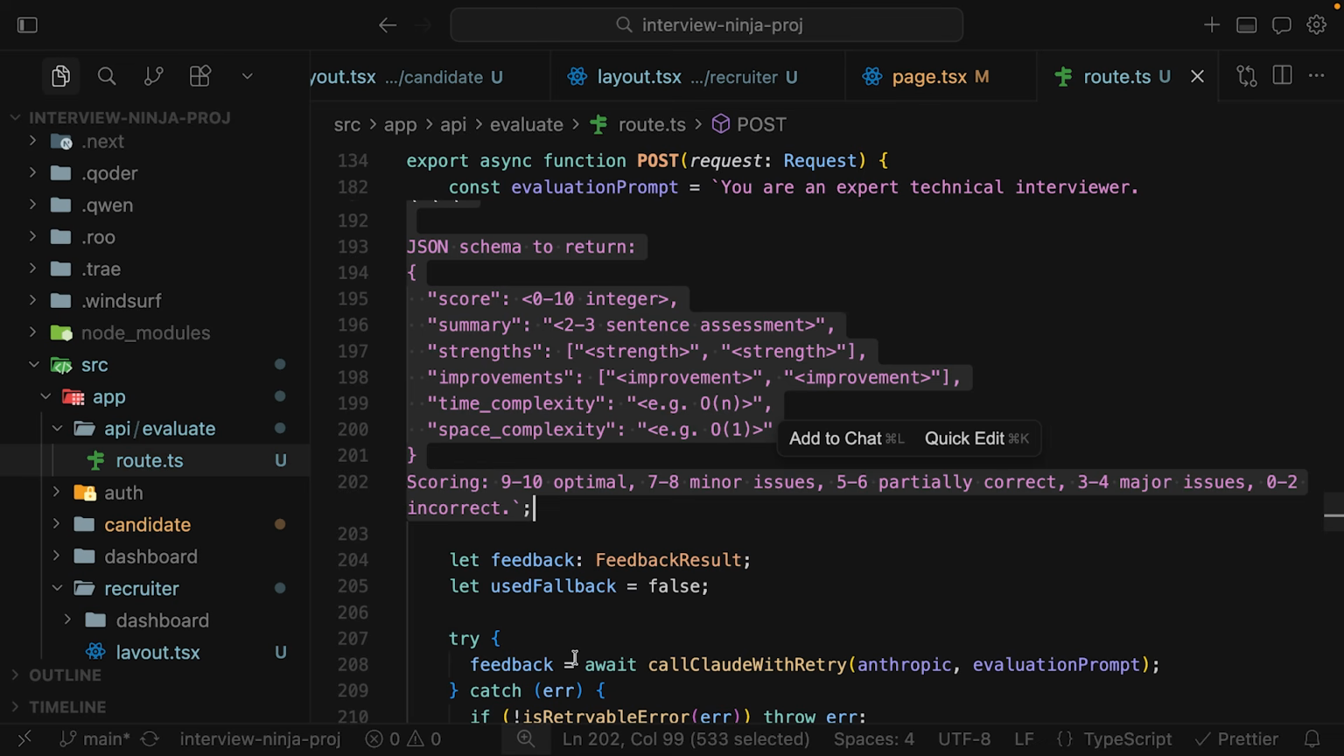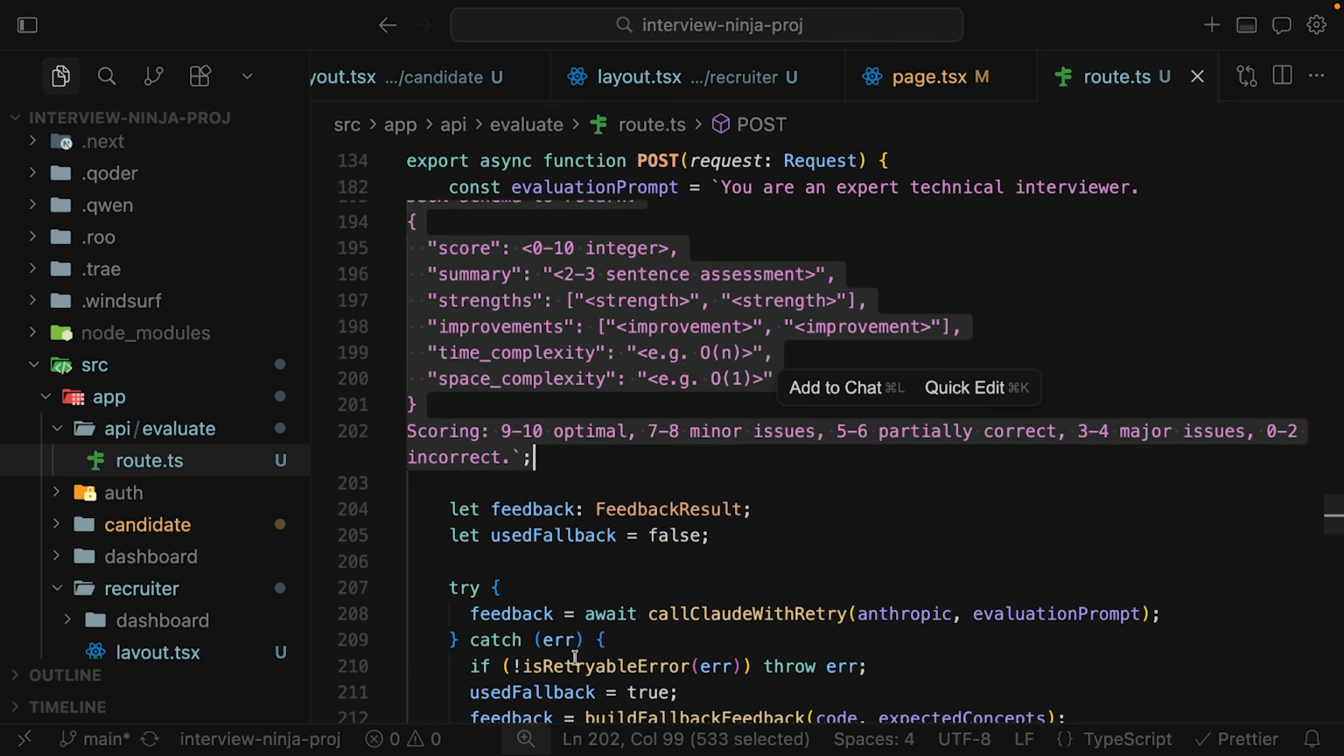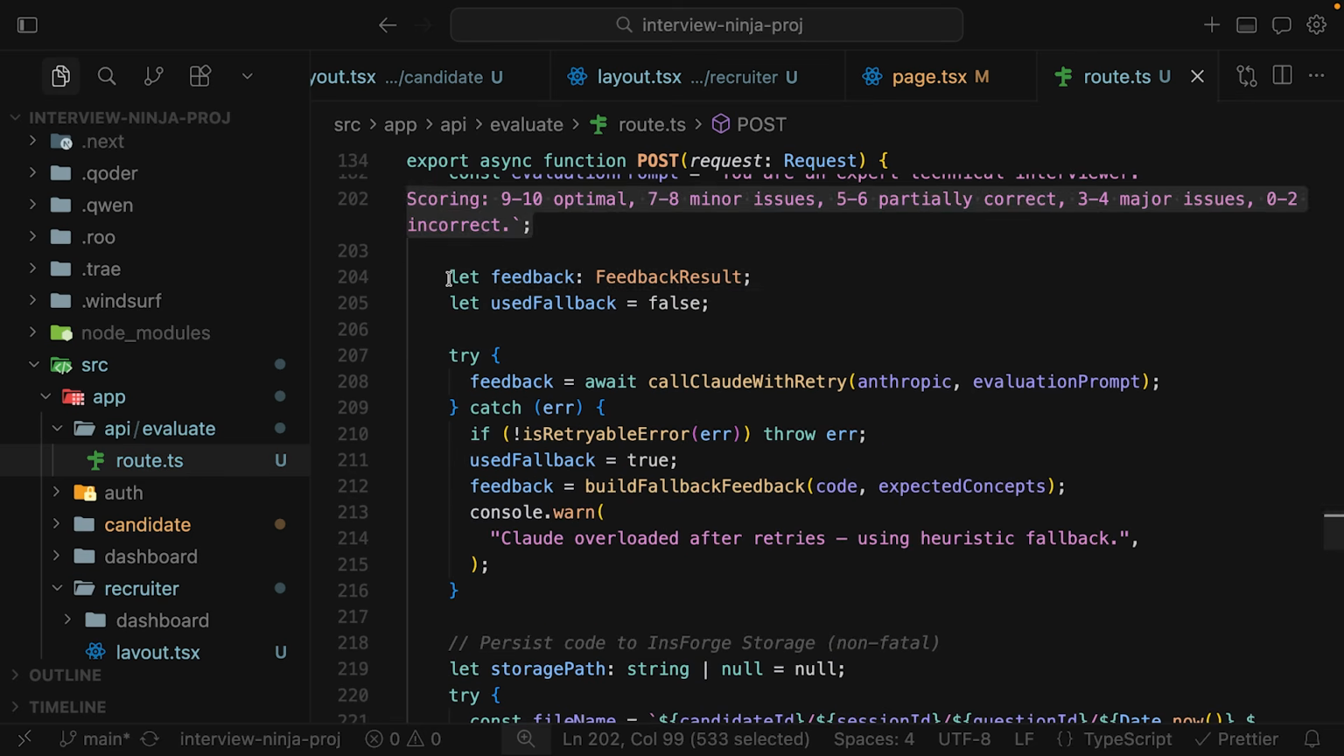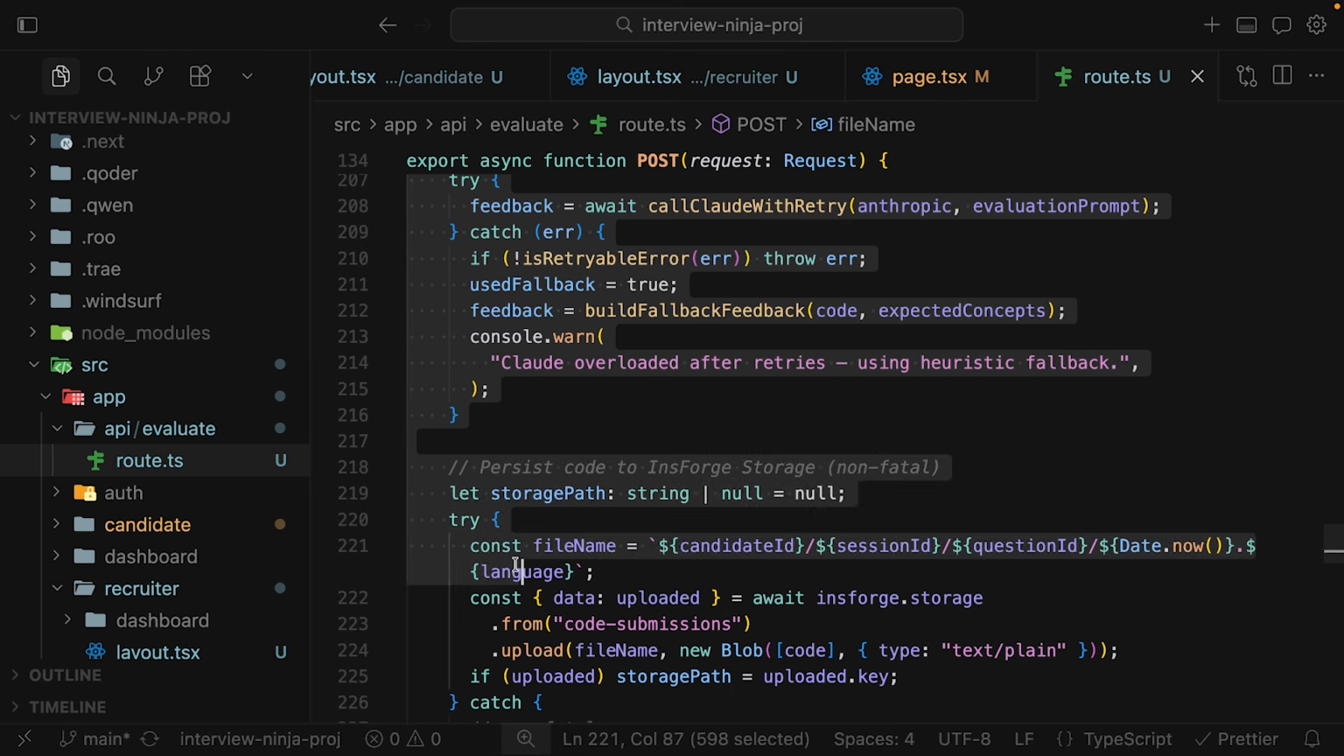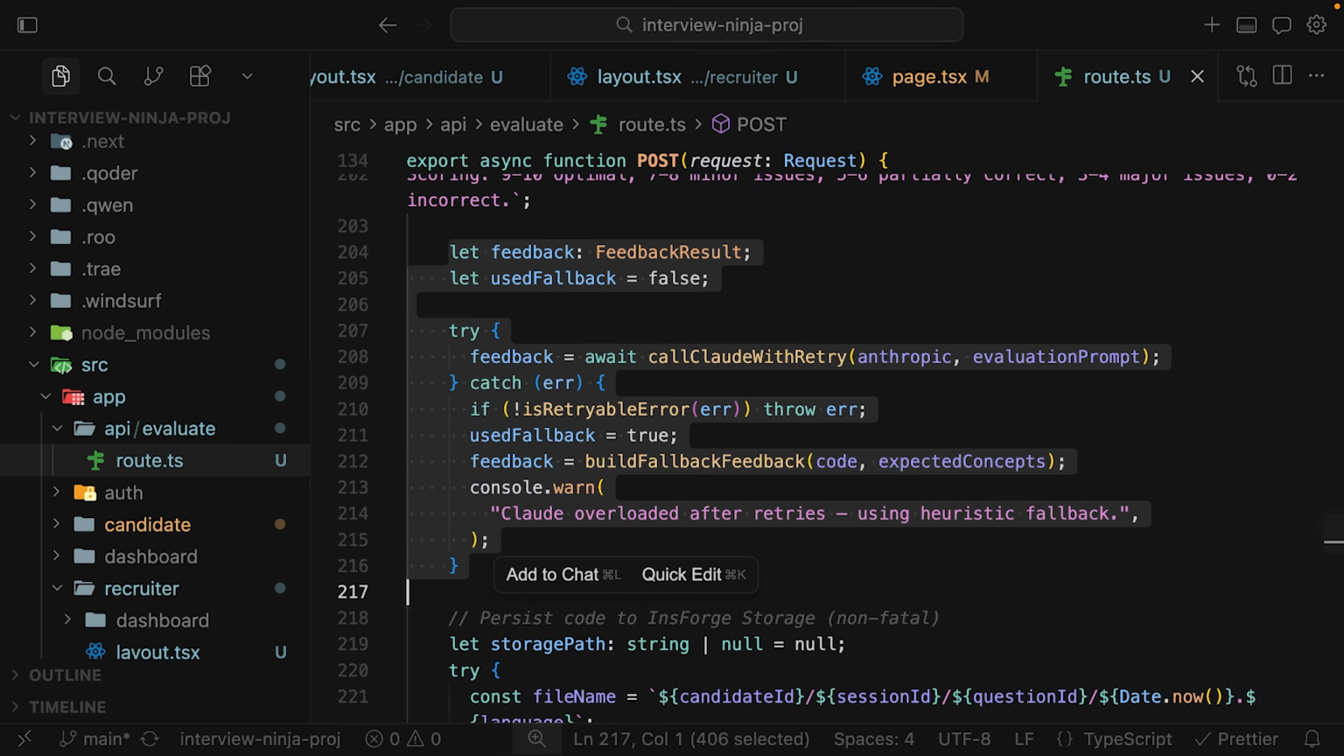Instruct Claude to return only a JSON object with no extra text. The schema must include score as a number, summary as a string, strengths as a string array, improvements as a string array, weaknesses as a string array, time_complexity as a string, and space_complexity as a string. Strict JSON output is critical here. The call Claude with retry function parses the response directly. Any markdown, explanation, or extra text outside the JSON will break the parse.